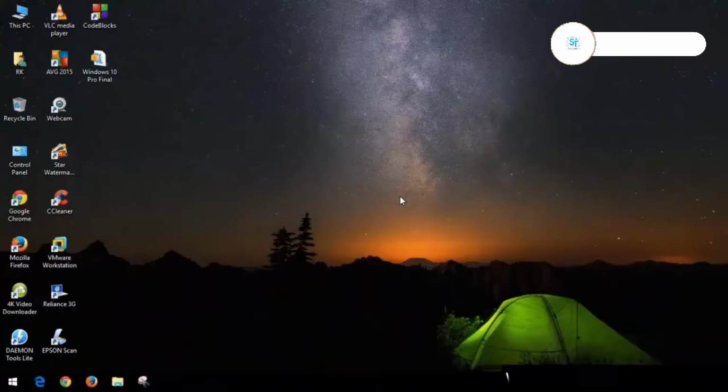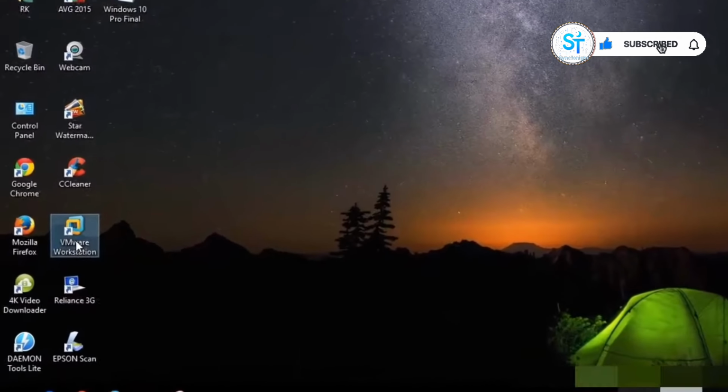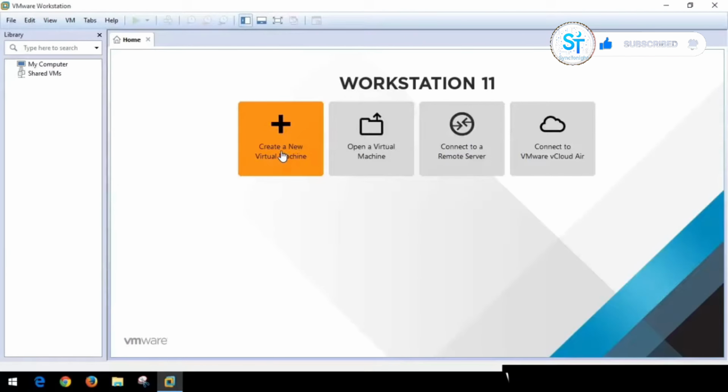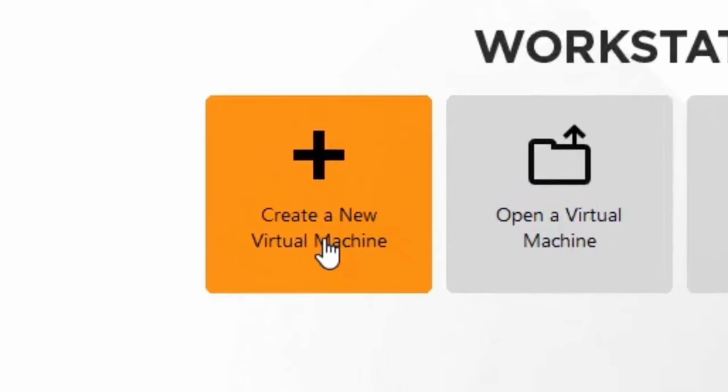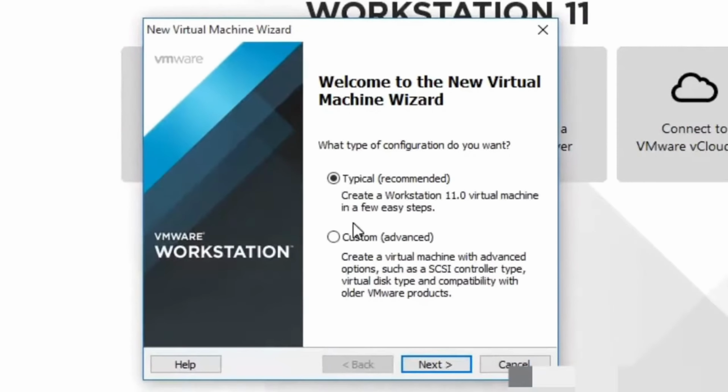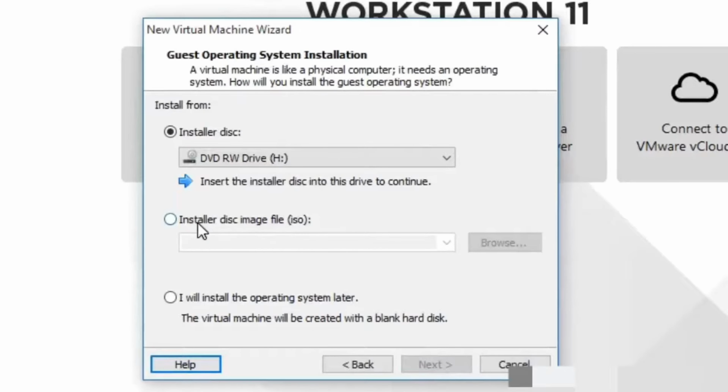Hi guys, in this tutorial I'm going to tell you how to install Windows 10 Pro final version in VMware. So open VMware, click on create a new virtual machine, then select typical and click on next button.